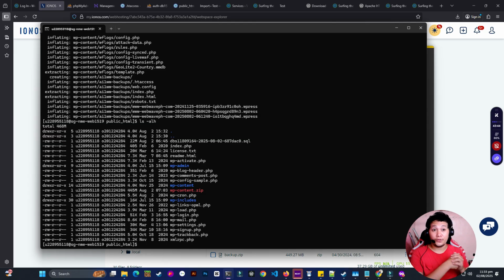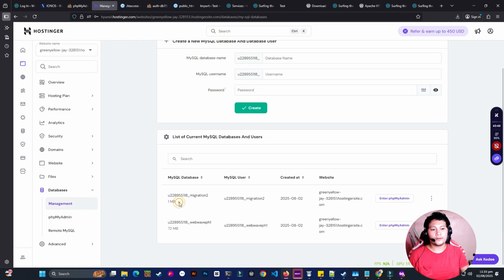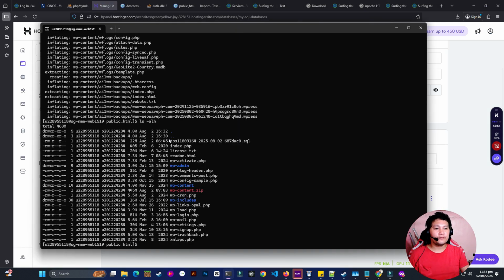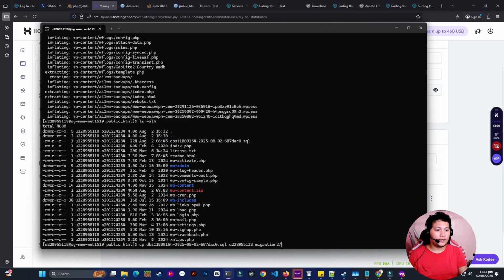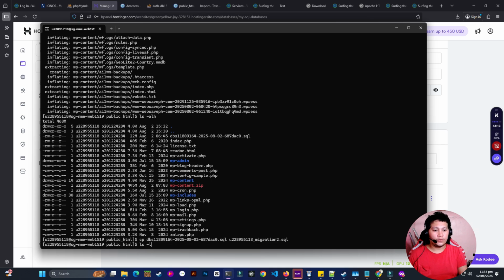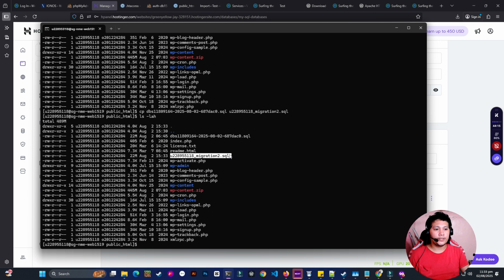Right, it's done. So we have now the files migrated successfully, but the website won't work yet. The final step is to configure the database. We created that database earlier. So what we'll be doing is we have this particular database, and we have to rename this to the same file name as this database. So cp, simply creating a copy but with a different name, and then that SQL file. So we have now this particular database.